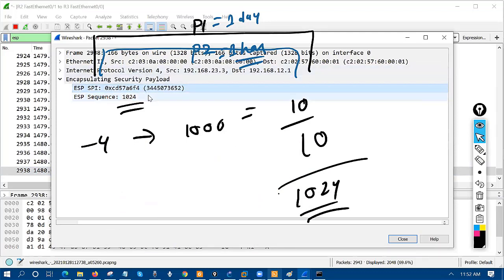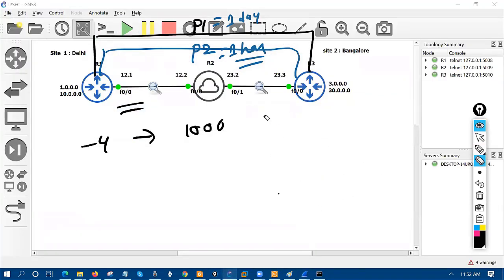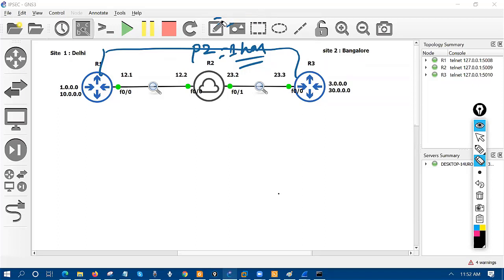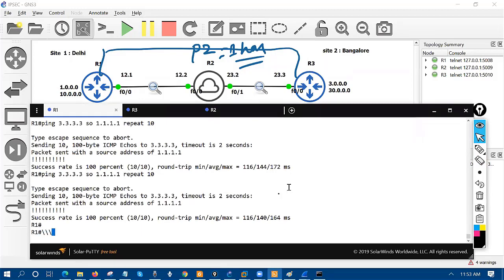The same SPI I'm going to use for the next one. But what happened? Take an example right now. That's what I'm showing. Try to understand: if I remove phase 1, tell me what will happen. Will I be able to communicate?